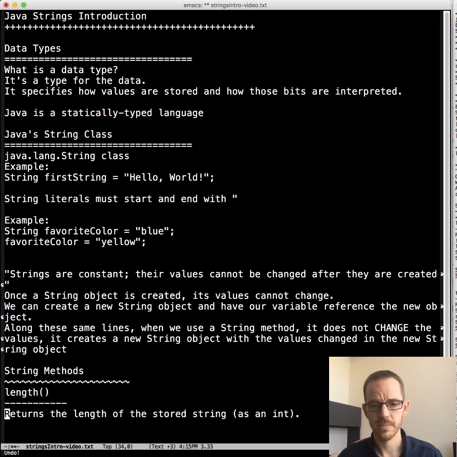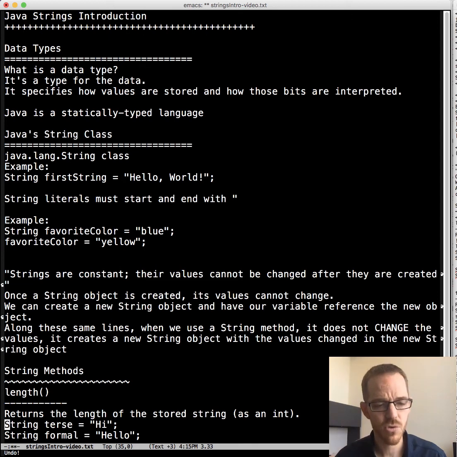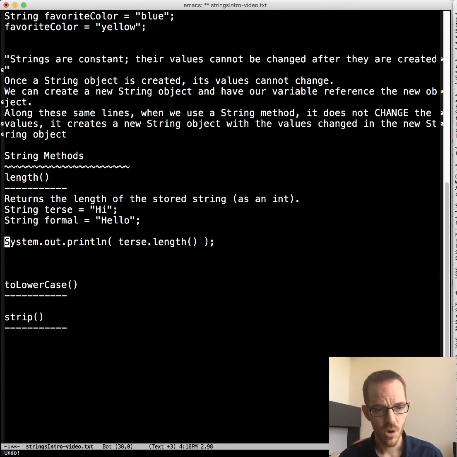And so we could have the example of 2 strings here, one being referenced by the variable name terse, and the other one formal. And terse has a value of hi, and probably a count of 2 stored also. And then formal has a value of hello, hello, and a count somewhere of 5. And so we could use these, like we could use a length method, and notice we're using the dot operator to call a method on this object, and it will return what?